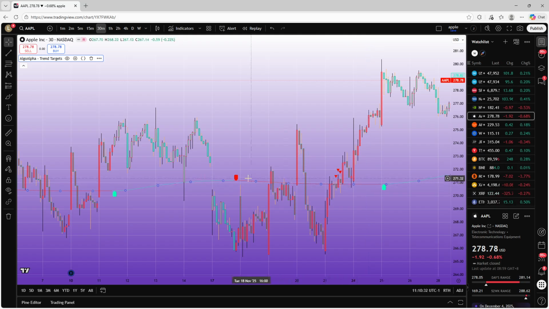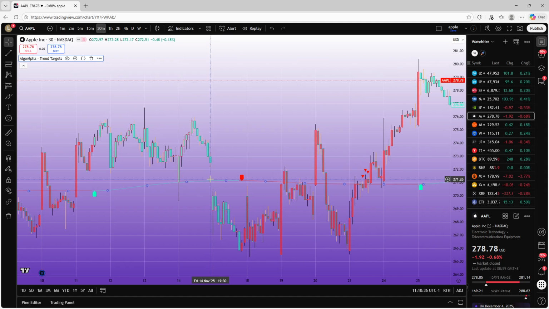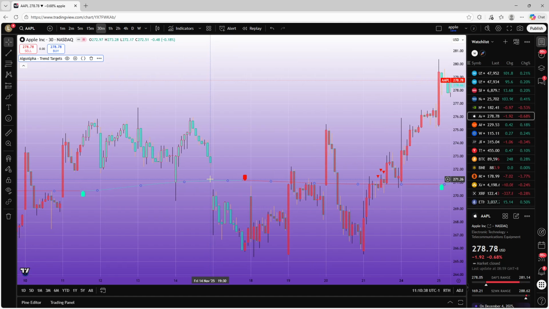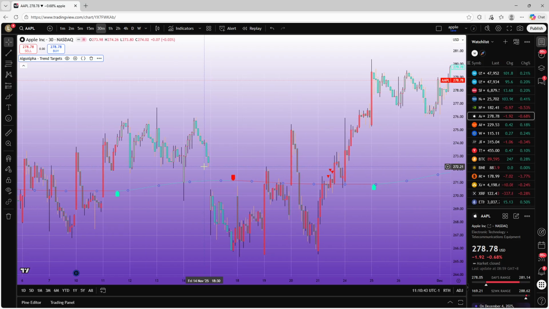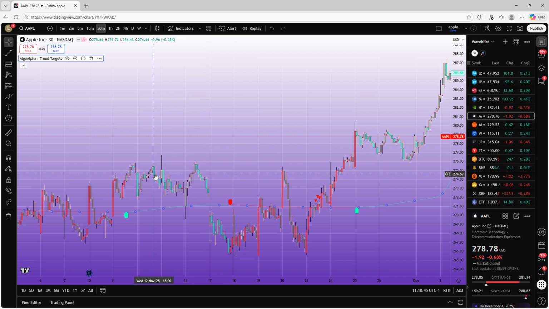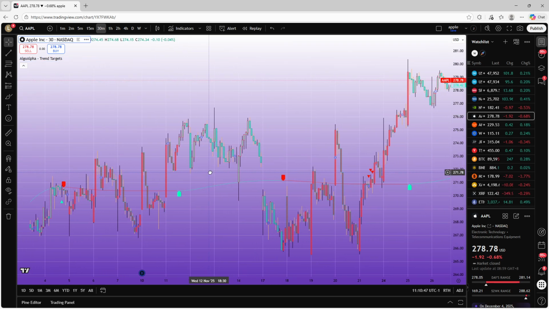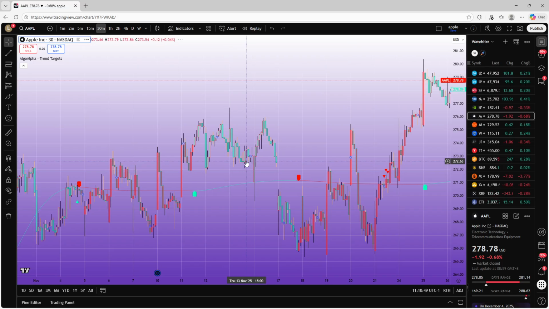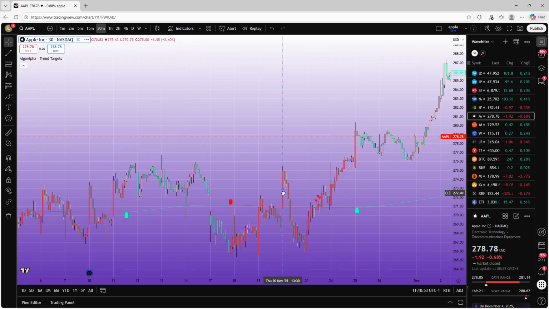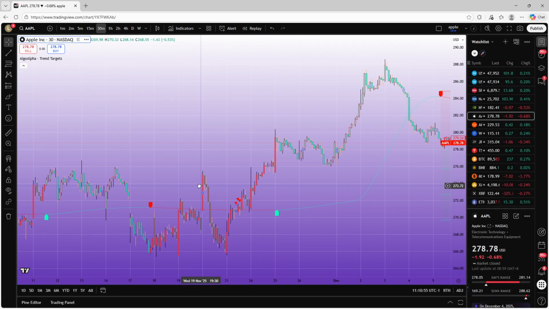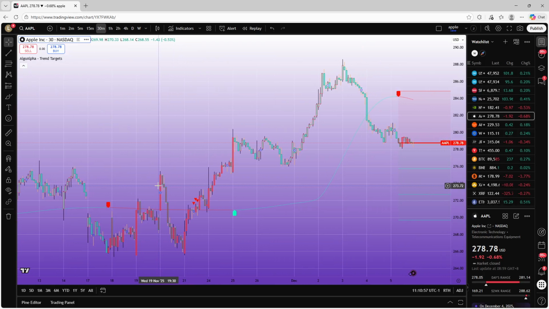These levels help you identify potential areas where price may move next, giving you valuable insights into whether a trend is likely to continue or slow down. The indicator visually outlines possible upside and downside targets, helping you plan entries, exits, and risk management with more confidence. As you continue watching price interact with these levels, you'll start to see how trend targets can become a helpful part of your trading strategy.